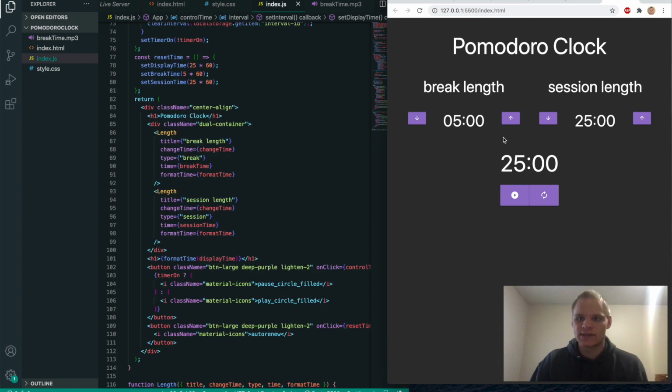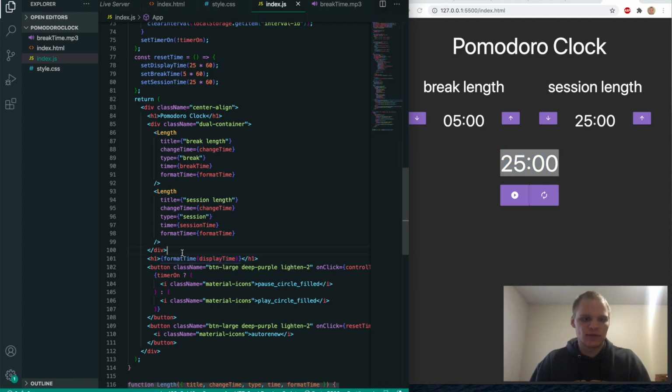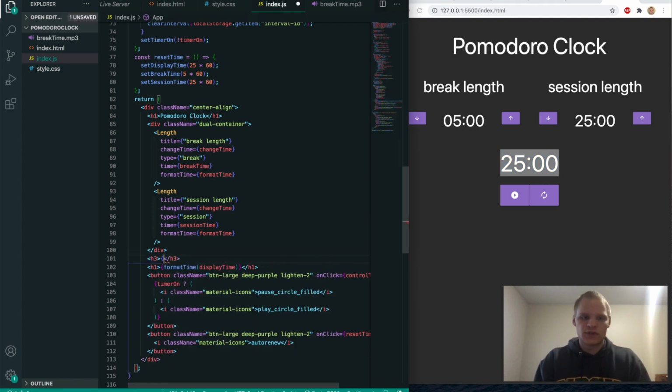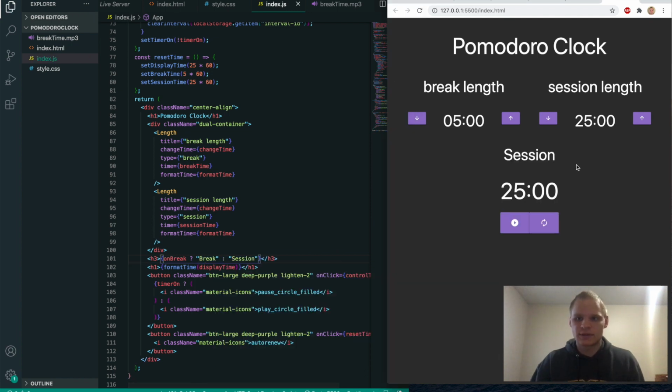Now we want a title up here to say if it's a break or it's a session. So we want to check our display time, and right above that we want an H3, and we want to check if we're on break, then we want to display a break. Otherwise, if we're not on break, then we want to display session. Save that, and we'll see that this is the session right now.